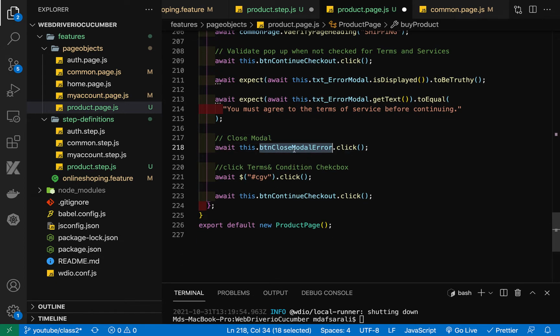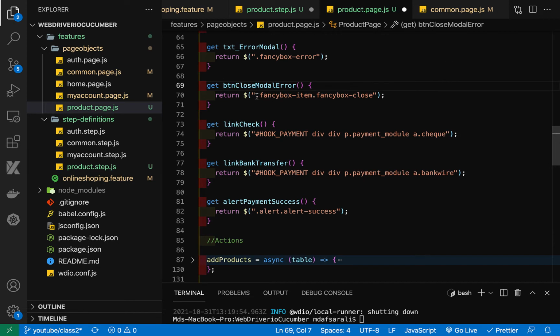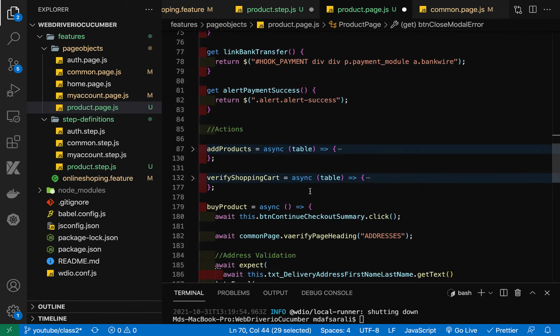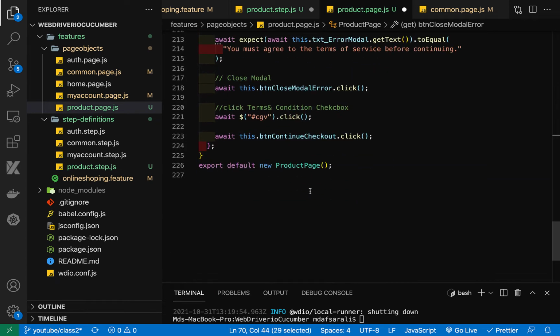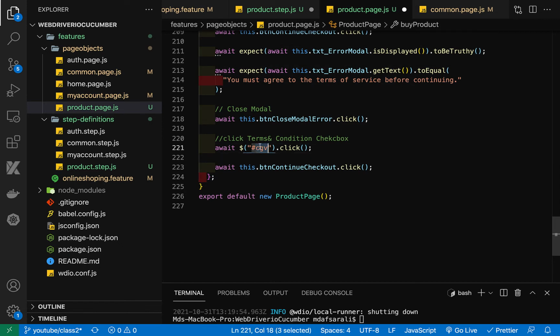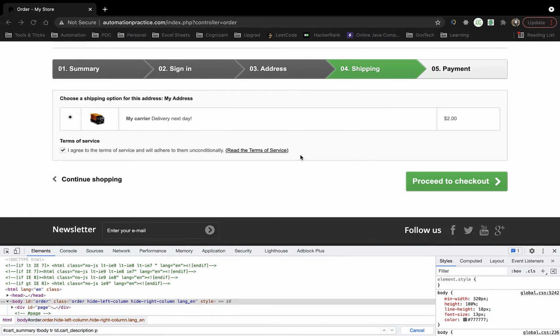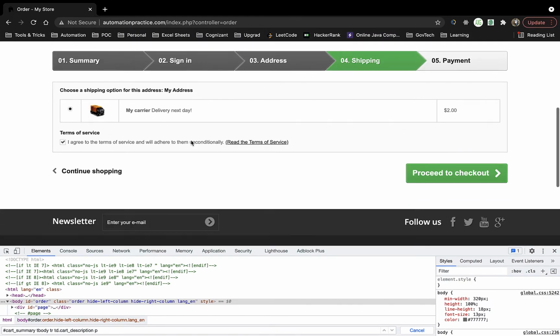So you can get all these CSS selectors and everything over here. I'm not going to go through the locators and so on. You can also get the code in the video description as well. I'll be providing the GitHub link. So once you click on this again, it should navigate to the next page.